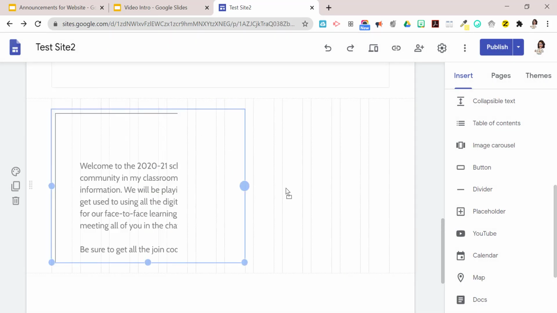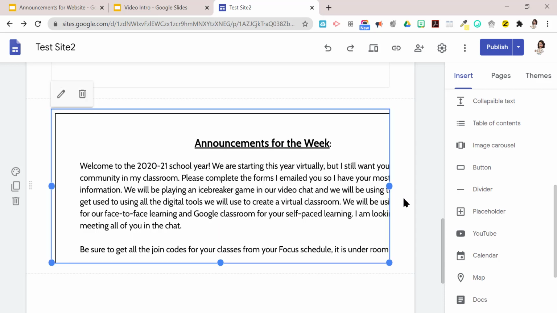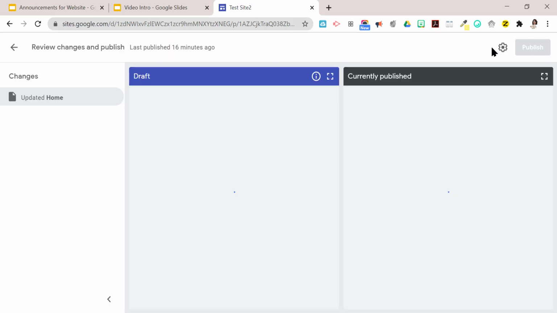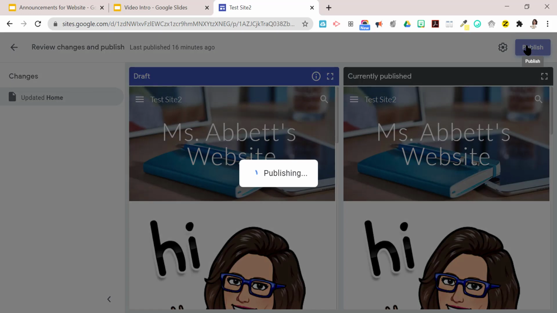Now notice that it looks like it doesn't fit, and I did a medium, but if you just pull it across to the furthest right, when you publish it, it will show all of it. So let's go ahead and publish it. It shows me that I have some changes, so I'm going to publish.